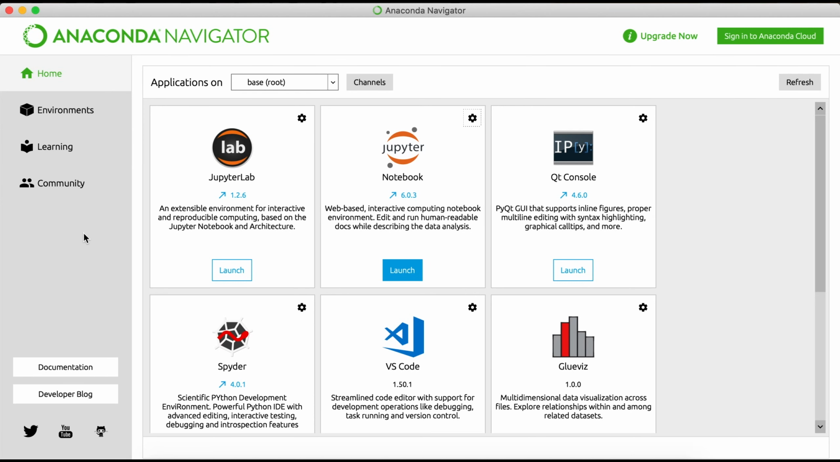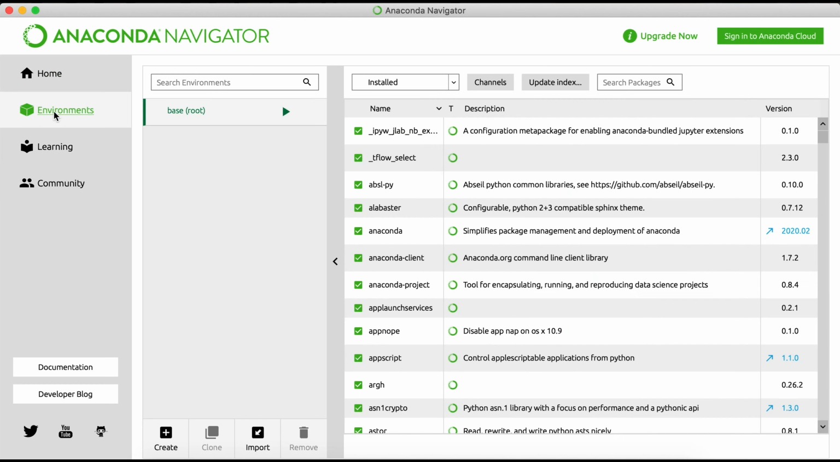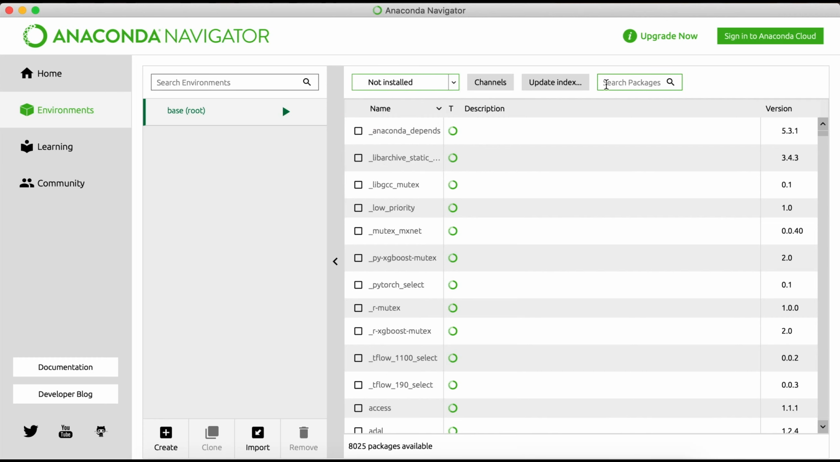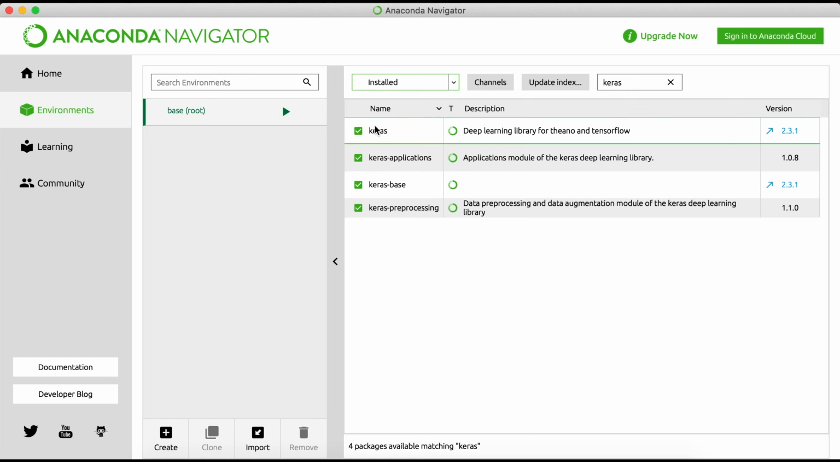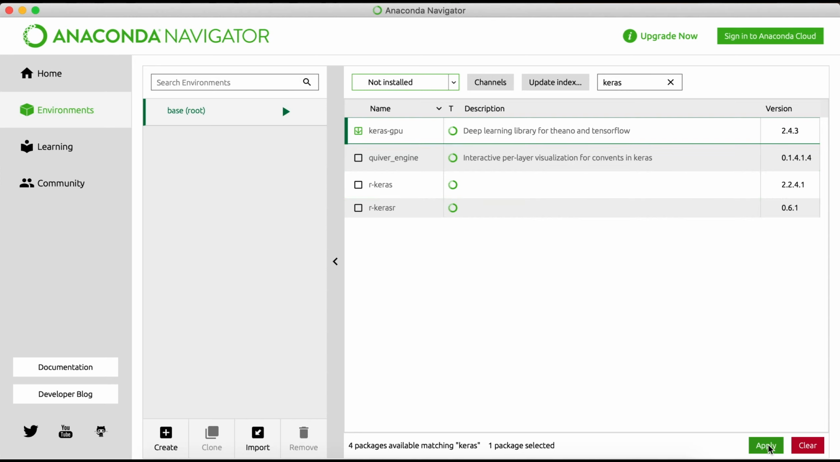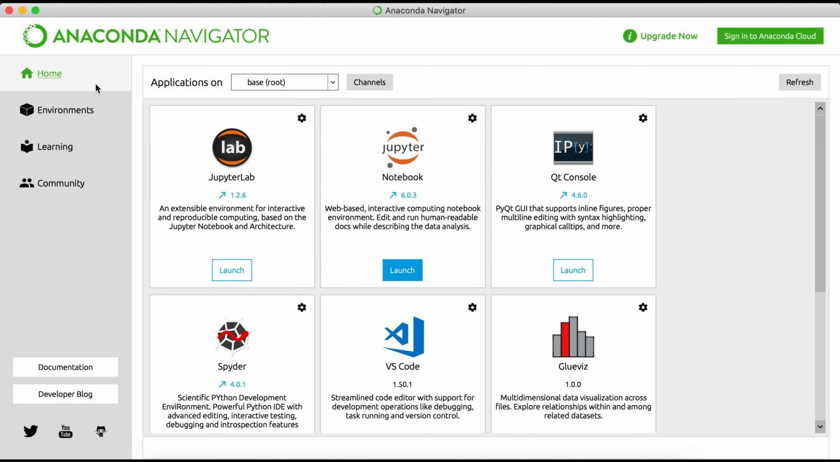So as you open Anaconda Navigator, go to Environments, and under Packages Not Installed, you'll search Keras. But the one I want you to install is the regular one. It will be called Keras Deep Learning Library for Theano. The way you install it is you select it and hit apply. Mine is already installed, and it should take a couple of minutes to install. Once it's installed, go to Jupyter and launch it.